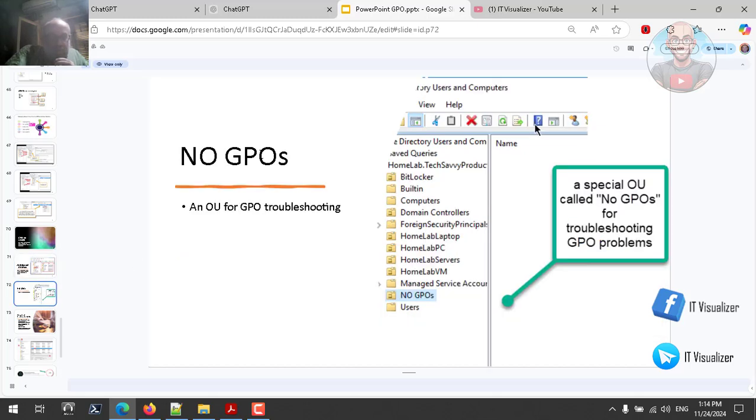Okay, if we go further, No GPOs. Here Mr. Lovenderpool has a special OU named No GPOs. This OU doesn't have any group policies applied to it, not even the Default Domain Policy. So this is a normal OU without any group policies applied to it. If you need to troubleshoot a problem that may have arisen on a computer or for a user, and you suspect it is related to group policies, you can take this user, move him to this OU, and see if the problem disappears. Then that means one of the GPOs is the main cause. Okay, so this is one thing.